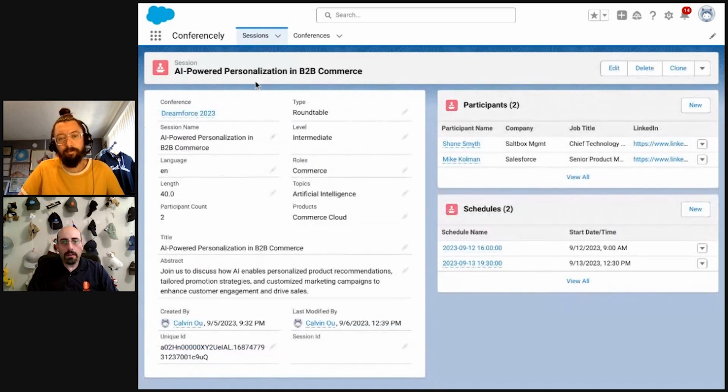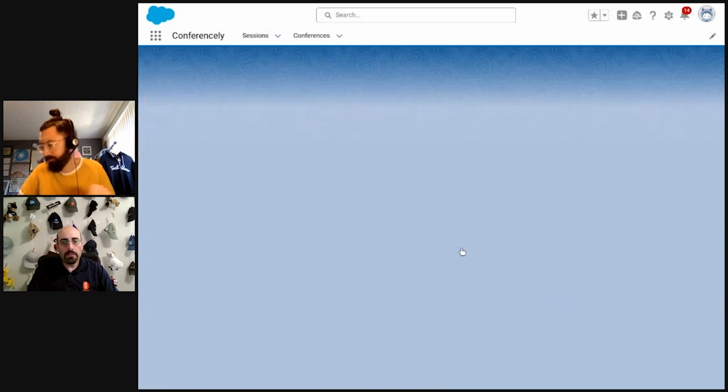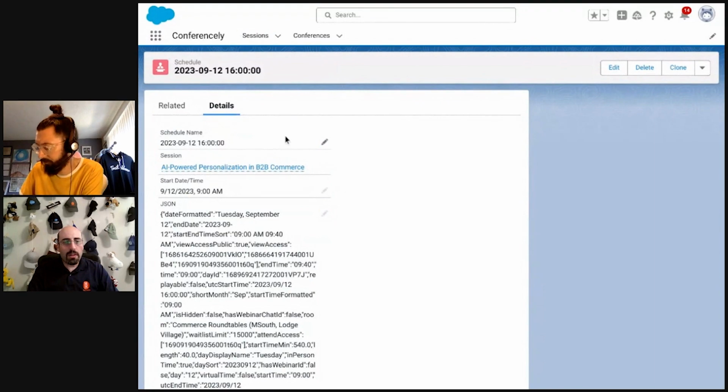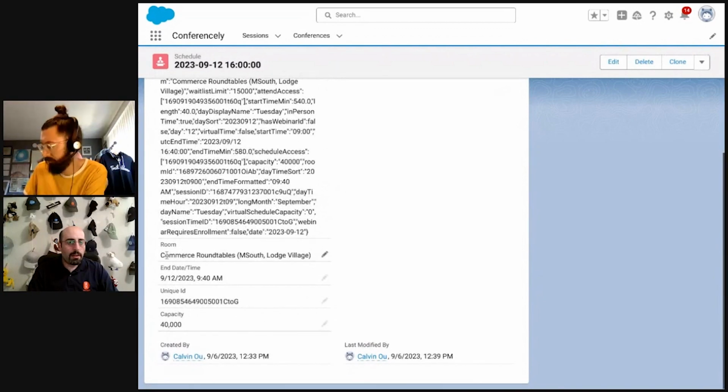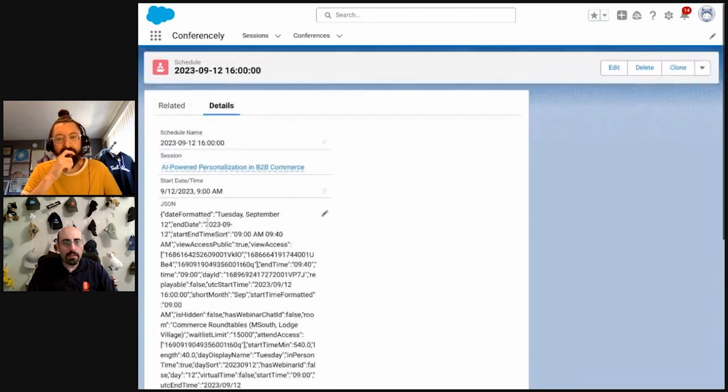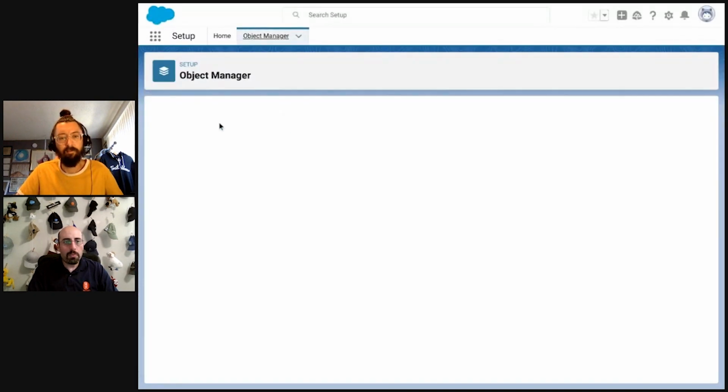I'm going to click back and I'm going to take a look at the schedule now. So the schedule, I really didn't do too much. I have a start date. I have the big JSON object that represents the schedule. Here's the room, so that's useful. End date, and then I have the capacity. So I need to clean this up. This one definitely is not pretty looking. Let's go ahead and edit the object, and I'll clean up this page layout.